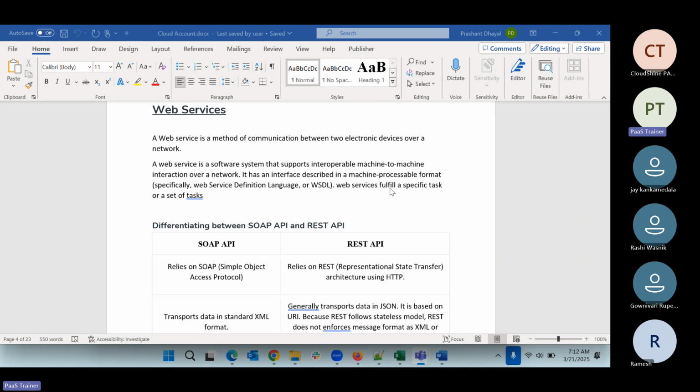A web service fulfills a specific task or a set of tasks. So two things are there. First, it is a method of communication where two machines interact with each other. Then, when they communicate, they fulfill one specific task or a set of tasks. For example, the salary thing which we have seen: if we want to pay the salary and consider that as a web service, that logic does the salary task. It can do one task or a number of tasks, based on the code.